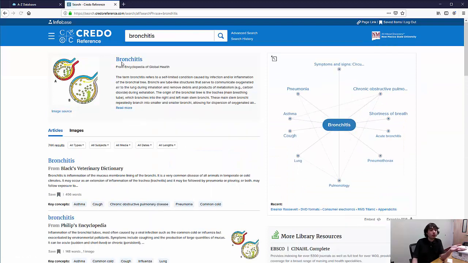So there is a suggested article as like a starting point from the Encyclopedia of Global Health. That's a great place to start. Also, there's this thing called a mind map for certain search results that can give you some related topics that you might not have thought of before, that might help you form your research paper in your head.